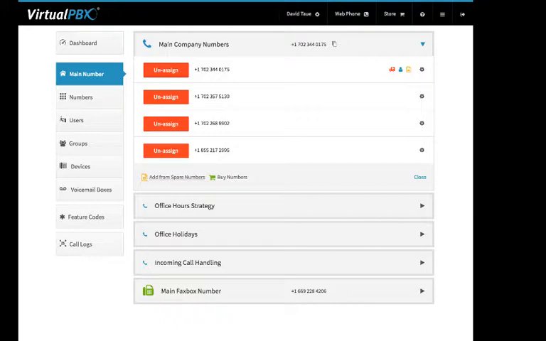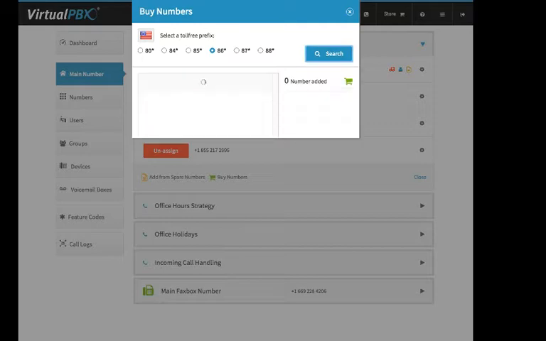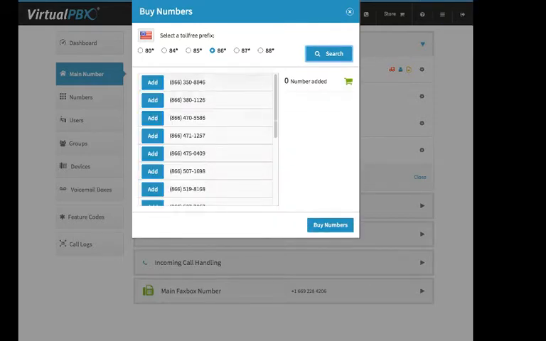You have the option of adding from spare numbers, so these are numbers on your account that you're not currently using, or buying a number. If you click on that, you have your choice between local or toll-free. You choose toll-free, for example, and choose a prefix. You click on search, and it'll give you a list, and you click add, and then buy number, and it will activate the number.